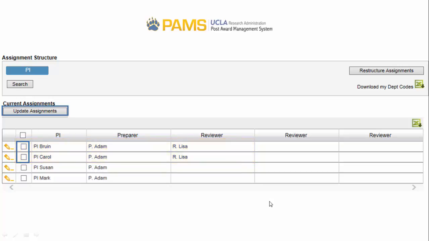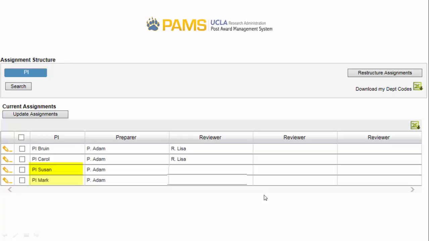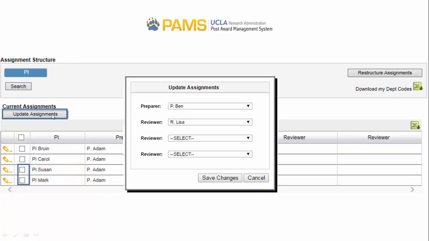We will now update the assignments for PI Susan and PI Mark by repeating the same steps. Ben is the fund manager for both of these PIs.